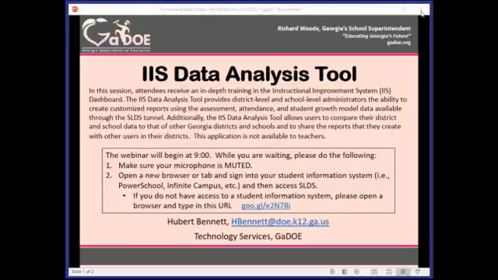I hope that you have logged into your student information system. If you haven't, please do so now. If you do not have access to the admin dashboard within your student information system, you can open up a browser and type in this URL. That is goo.gl/e 2 capital N 7 capital B lowercase I. It is case sensitive.